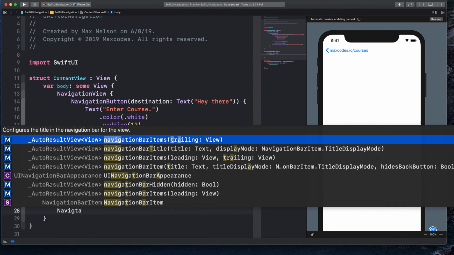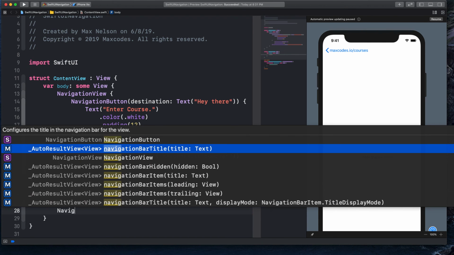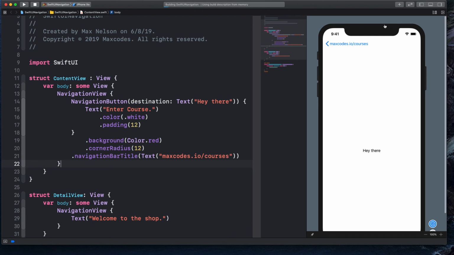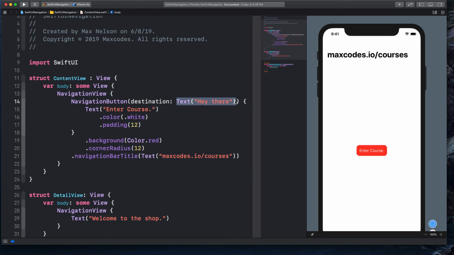Let's say navigation view, my bad. And this will simply contain some text that says, welcome to the shop, or welcome to the animations course, or welcome to the SwiftUI WWDC course. All right, let's hit resume here and see what we get. Nothing's going to change because we're still using text. Let's get rid of that and let's simply throw in DetailView.